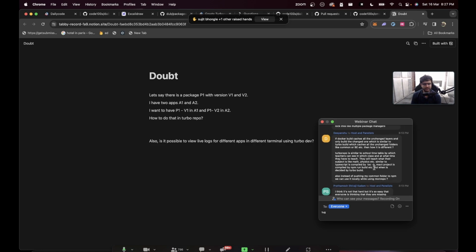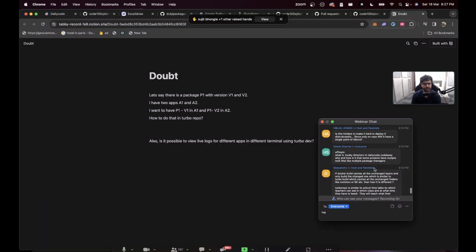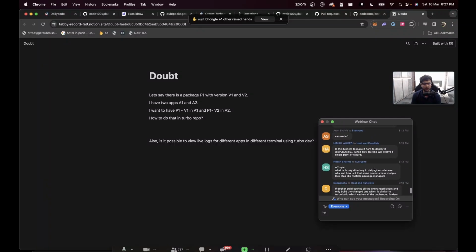If Docker builds caches, okay, answer that. Does this make it hard to deploy distributedly? Sort of, since only one repo will have to get pulled. It's not a single point of failure per se. When will that failure happen? When GitHub goes down. When GitHub goes down, all your repositories will be down.